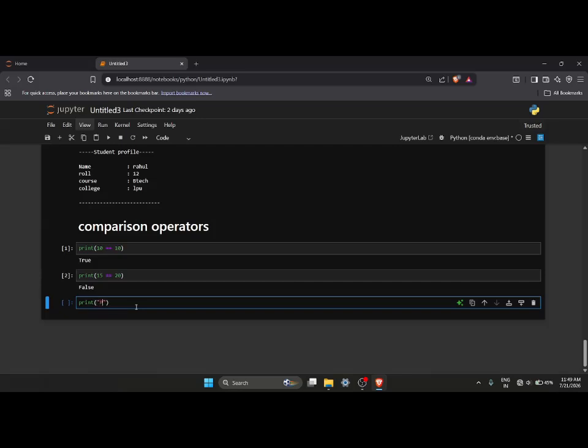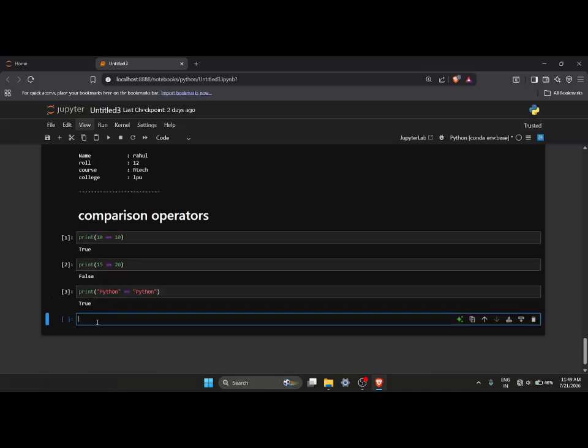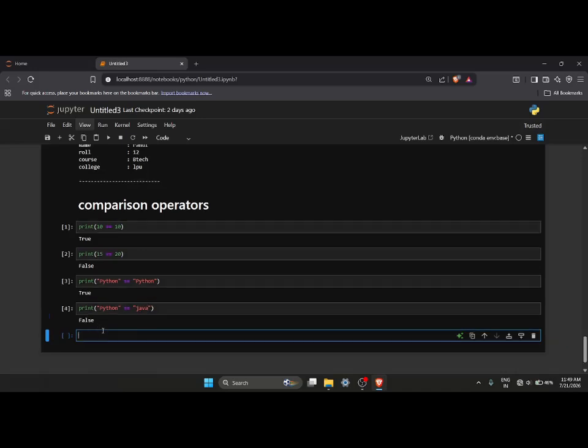For example, if I write Python is equals to Python, since both of the strings are similar, it will return true. And if I write Python is equals to Java, then it will return me false. Okay, so this was the equals to operator.